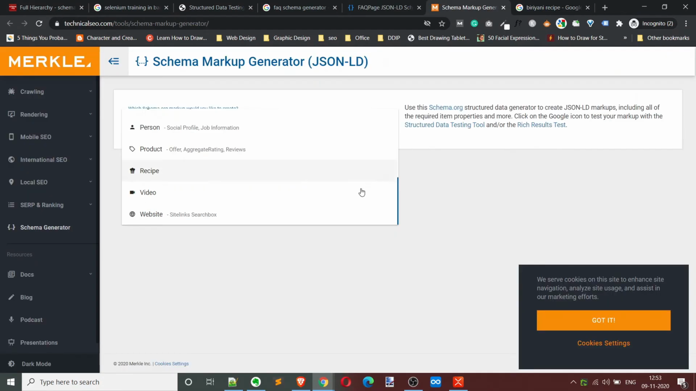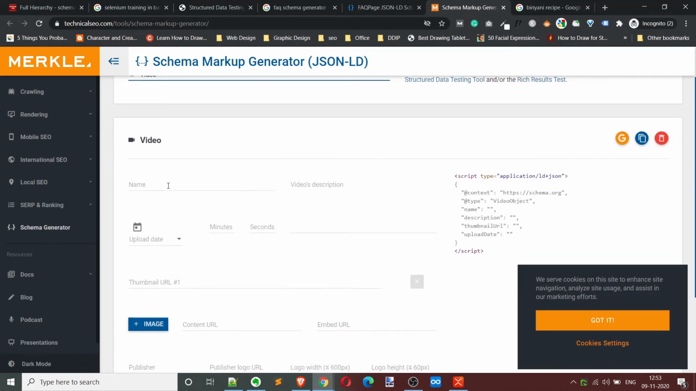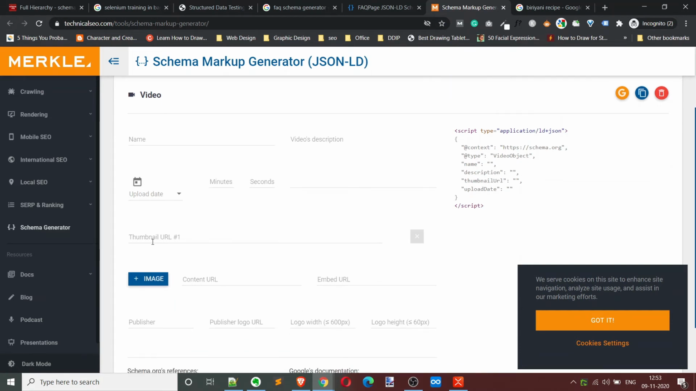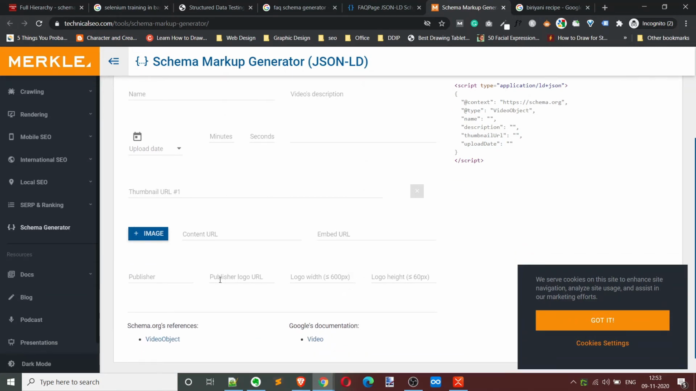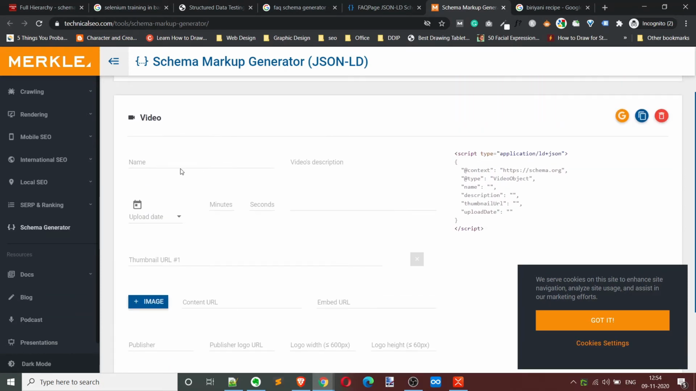Video schema is really nice, so I am going to embed this video in my website, and for sure I am going to add this video schema. So let's see how the video schema is. Here you need to add the name, description, upload date, minutes, seconds, video thumbnail, content URL, embed URL, logo, publisher's logo, and the name of the publisher. So once you fill in all the information, let's say I type something, you can see this information is coming up here.